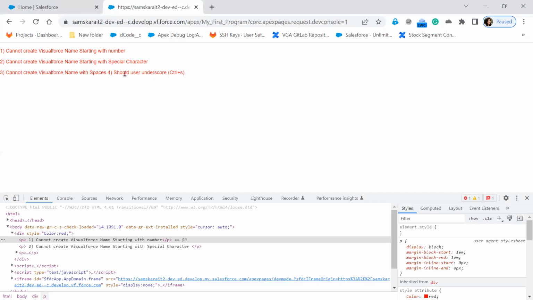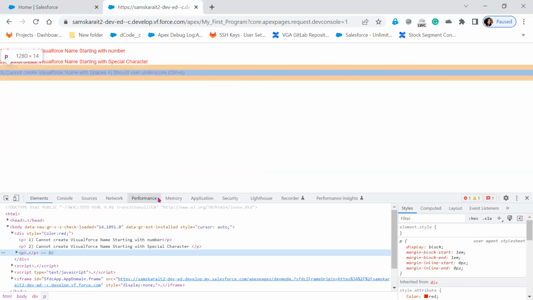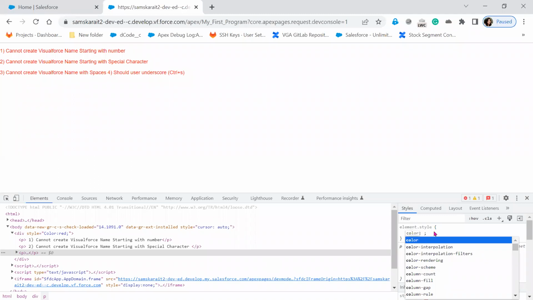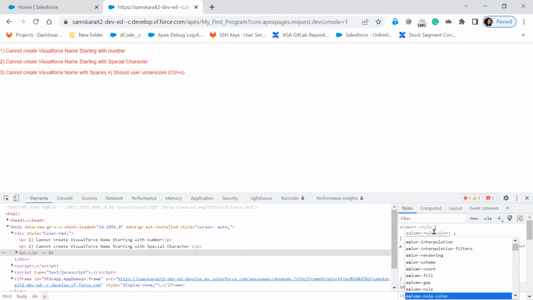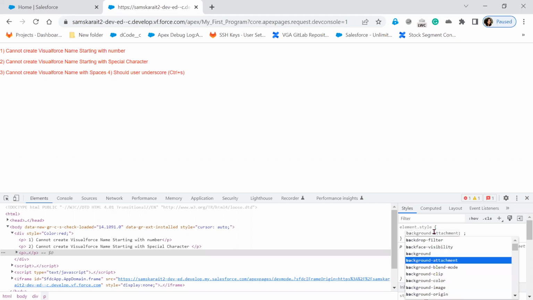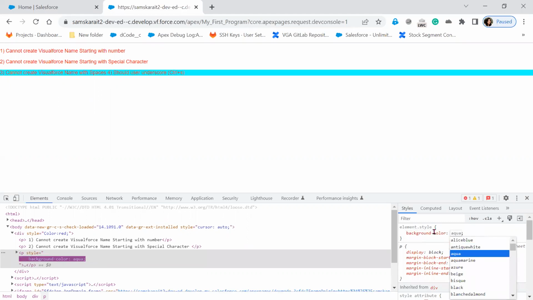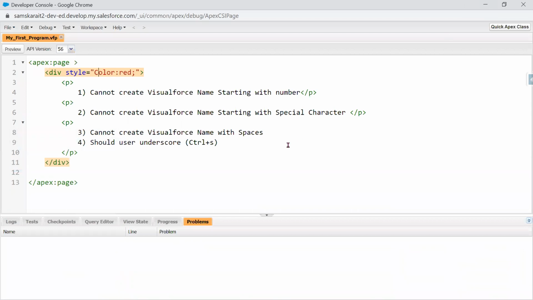If it doesn't change, right click on this, inspect, and try to add here color or background color. You can try to add a color or a background color. You can use anything. Background color will change the background of the particular text. So you can try that. Okay. Thank you.